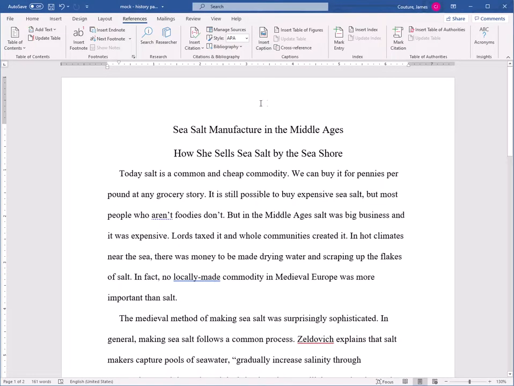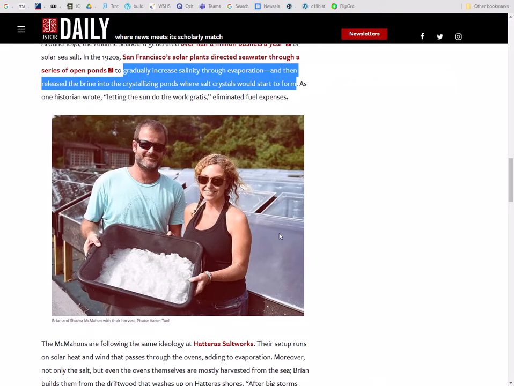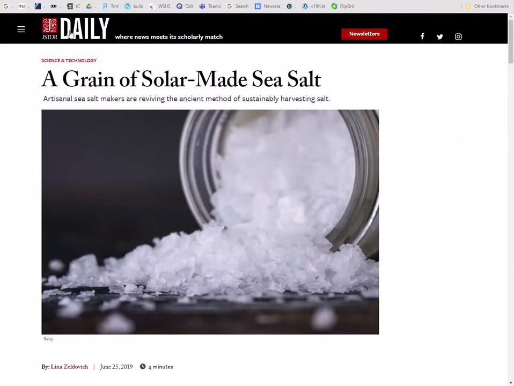All right, so first thing I want to do is make my citation for this particular quote. I found that quote right there, on this website called JSTOR Daily, and there's an article about the making of sea salt. And so what I need is a citation.